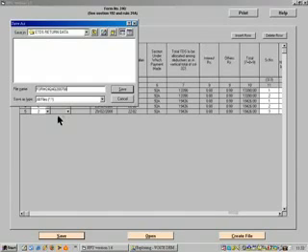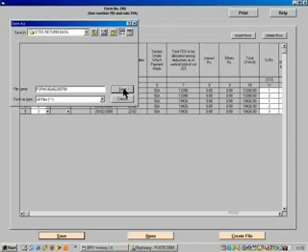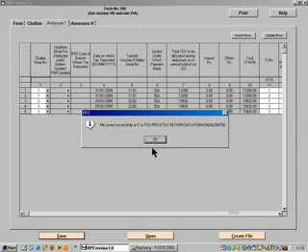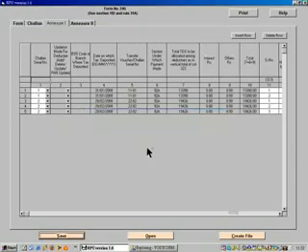On the other hand, if you give a simple file name like TDS return or form 24Q etc., you can't really be sure what is there in that file unless you open and see the data. Okay, so give an easily recognizable file name like this. Now let me click on save. Now you get the message file saved successfully.